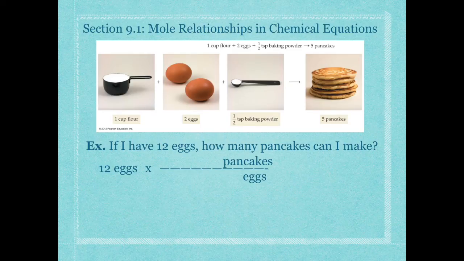Now here's the new concept. In order to relate pancakes and eggs, I'm going to use this chemical equation up above. I notice that there are 2 eggs required to make 5 pancakes. Okay? So 12 eggs will make 30 pancakes. So this is the concept that we're going to use. This is the only new idea in this section, specifically that we can convert from reactants to products by simply using the number of items. So for a chemical reaction, that will be the coefficient in front.